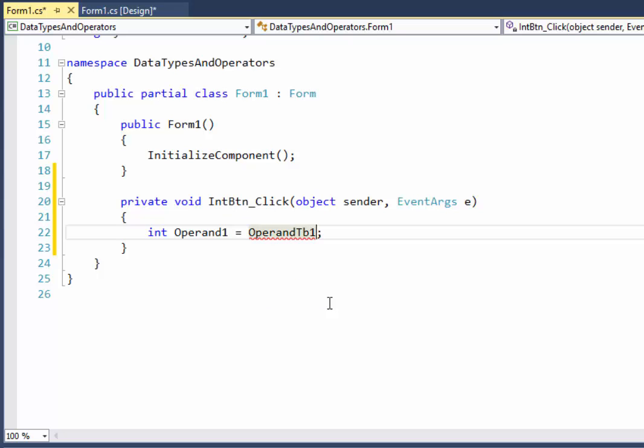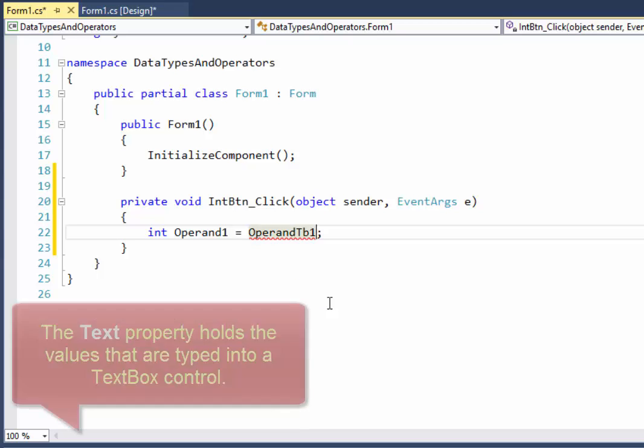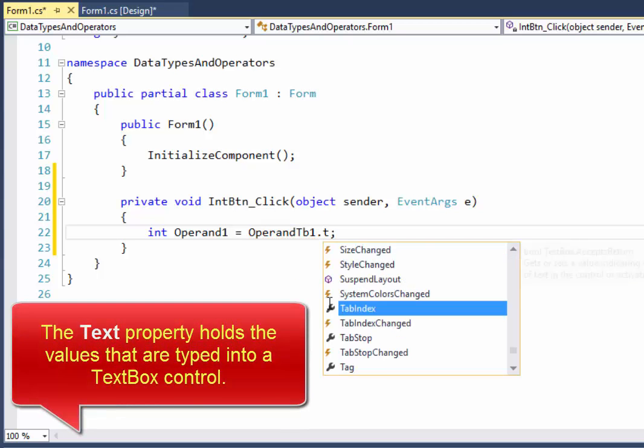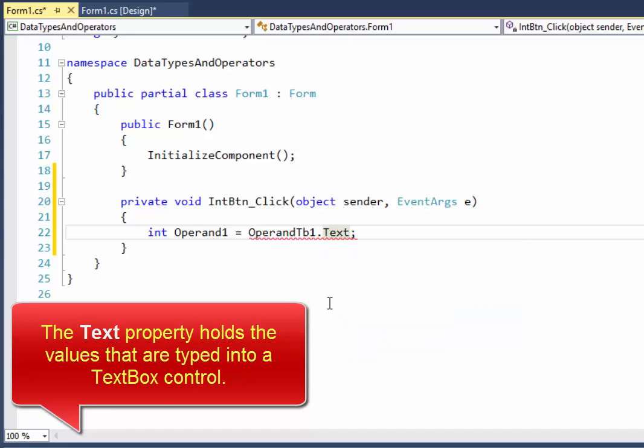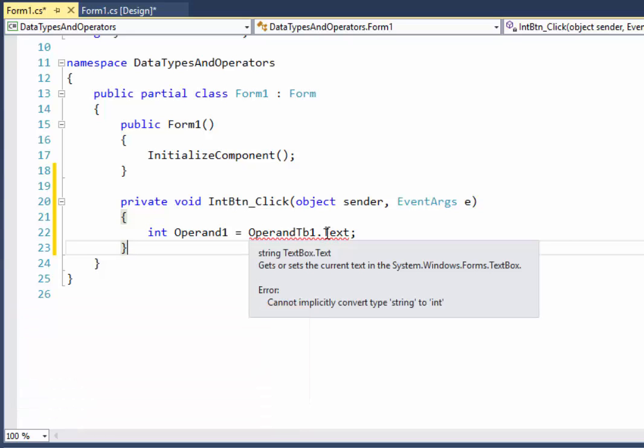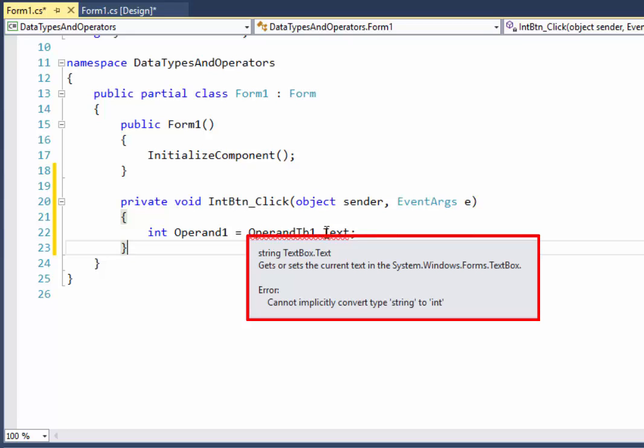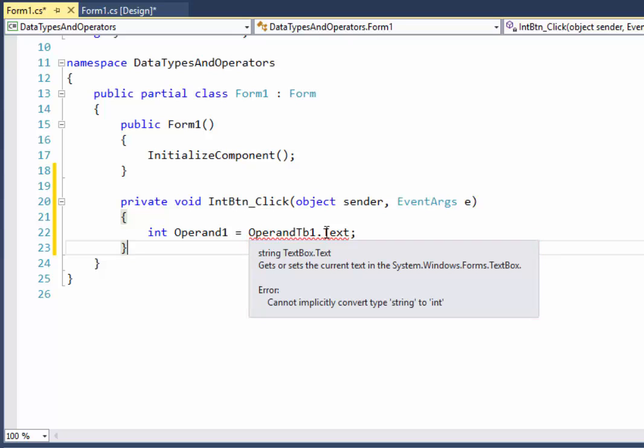What we're actually after is what's in the text property. So I'm going to add a dot text to the end of this. I'm going to use a tab to autocomplete. Notice that the T is uppercase. And still, now it says I cannot implicitly convert string to int. What the computer is saying here is implicitly it doesn't understand how to make a string into an integer. We have to explicitly say that with code.